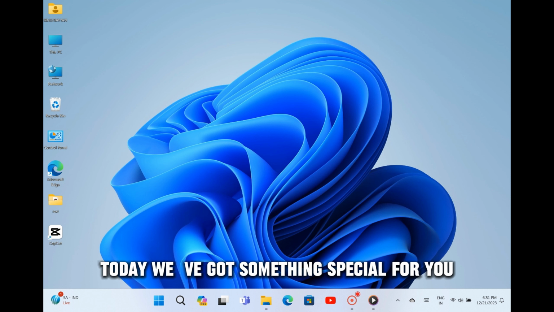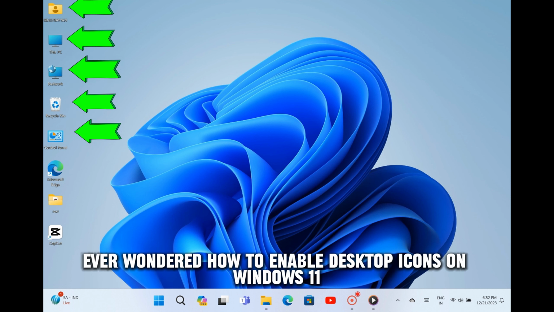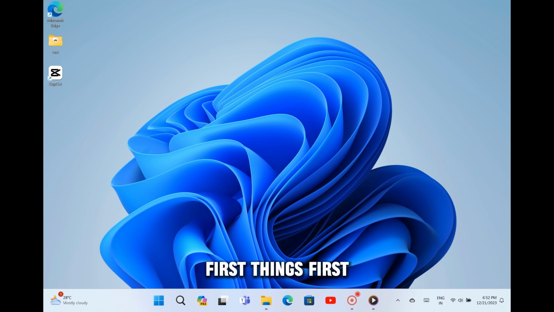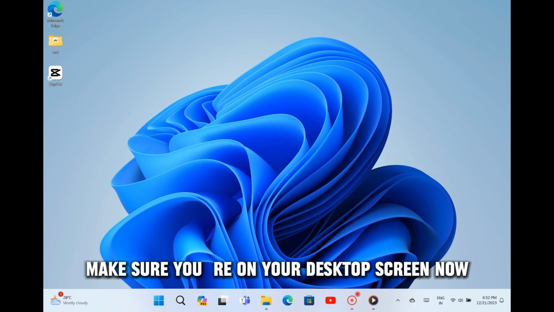Today, we've got something special for you. Ever wondered how to enable desktop icons on Windows 11? Well, you're in the right place. Let's dive into it. First things first, make sure you're on your desktop screen.